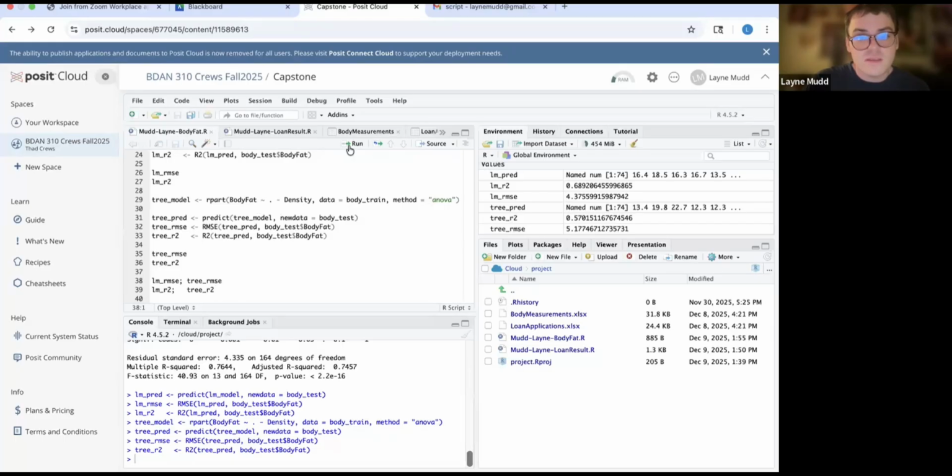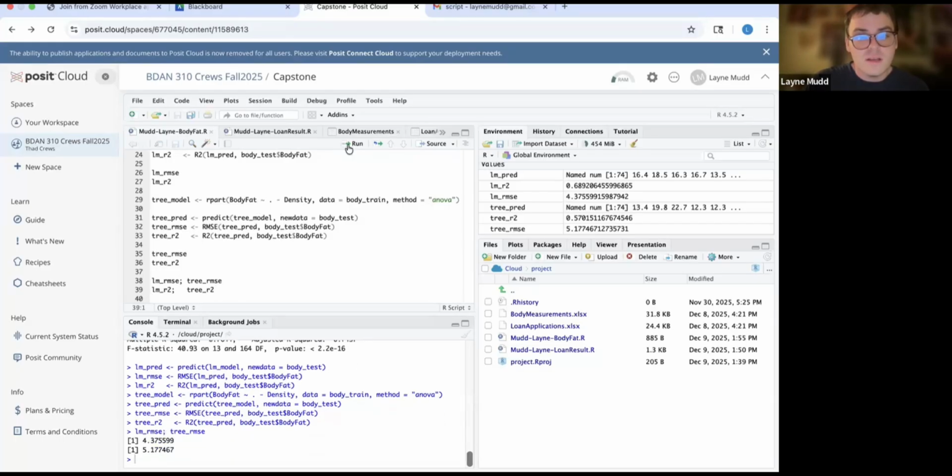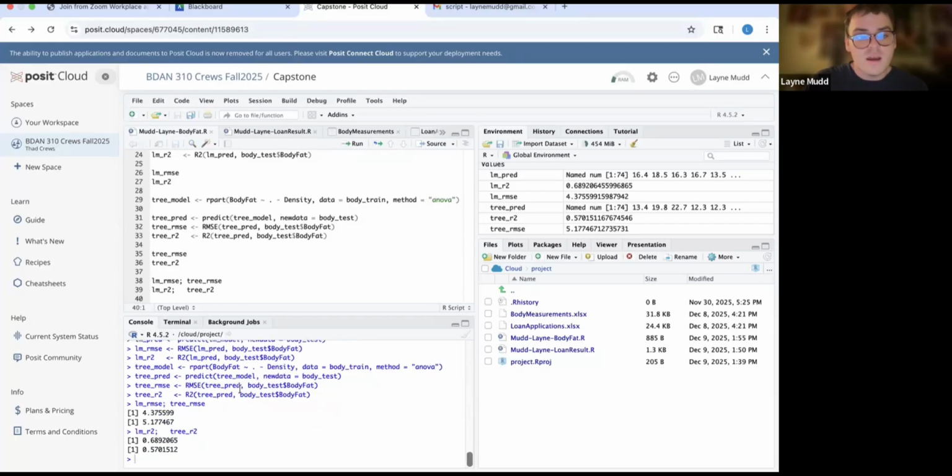So I'm going to run this line. All right, and then this line. All right, as you can see, by comparing these values, I can decide which model performed better for predicting body fat, which as you can see, was this one.